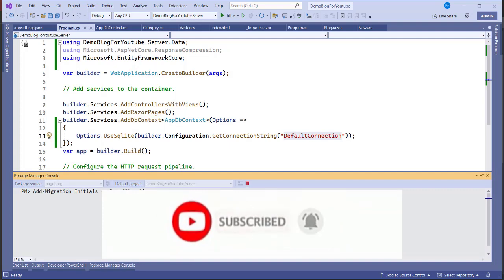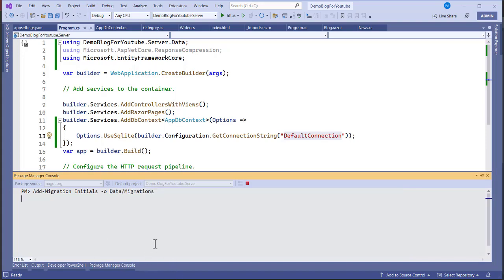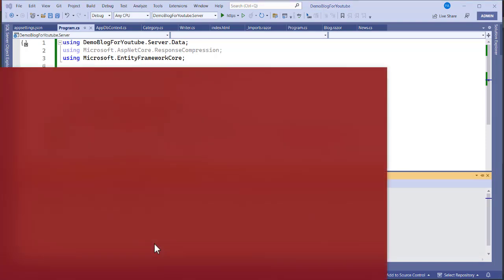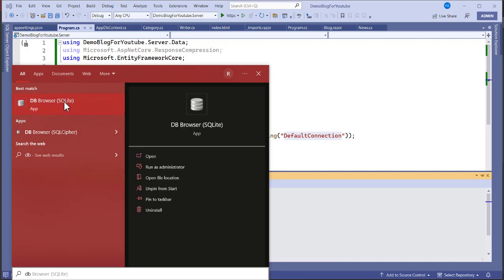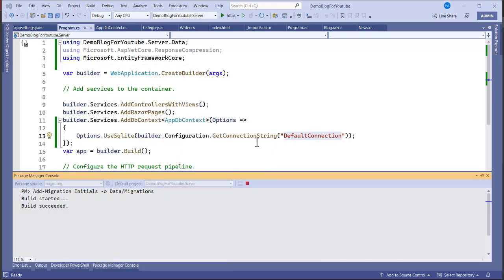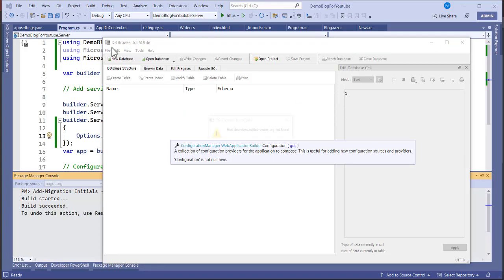Now whilst it has been processed, we need to install DB Browser for SQLite. That's what we're going to use to access our database. Go to the internet, Google, and type in DB Browser for SQLite, and you can get this software. It's free and you can download it. That's what we're going to use to access the SQLite database that's going to be created.